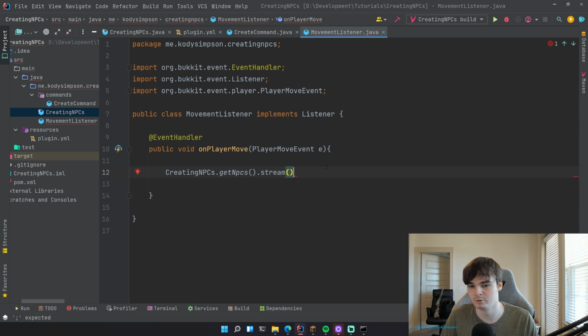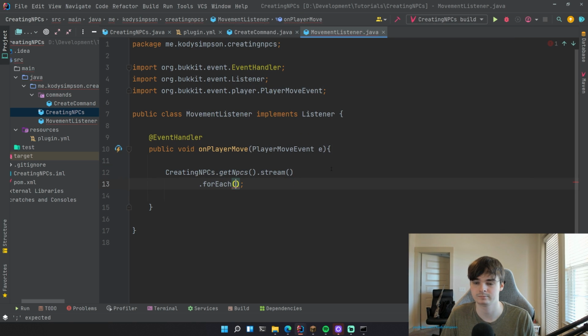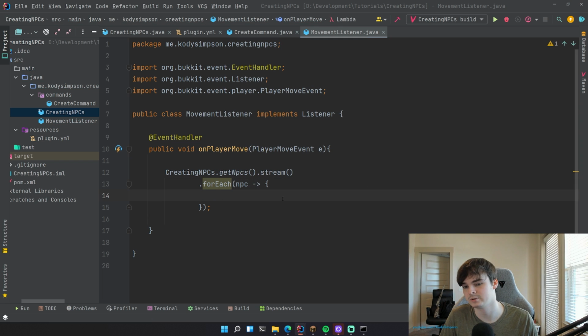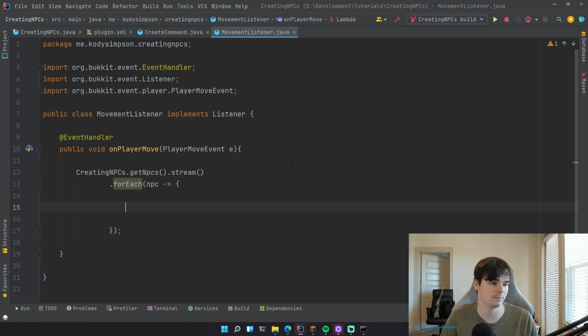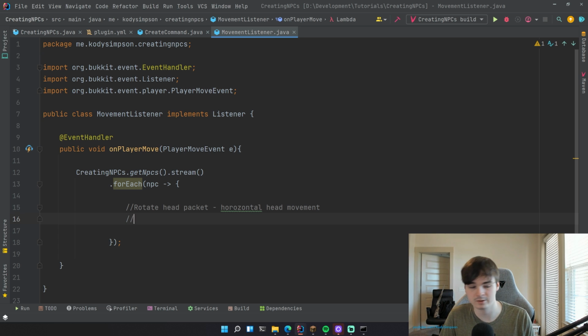Then inside of here, whenever we move, we want to loop through each of those. So for each NPC, and again, there's two packets we have to use to achieve what we're trying to do here. So the first packet is the client bound rotate head packet. This is for horizontal head movement. I don't think I spelled horizontal correctly. And then the second packet is the move entity packet. There's different variations of the name just because there's different mappings and stuff like that, but this is the name of it inside of the NMS mojang mappings, sorry. So this will be the vertical head movement.